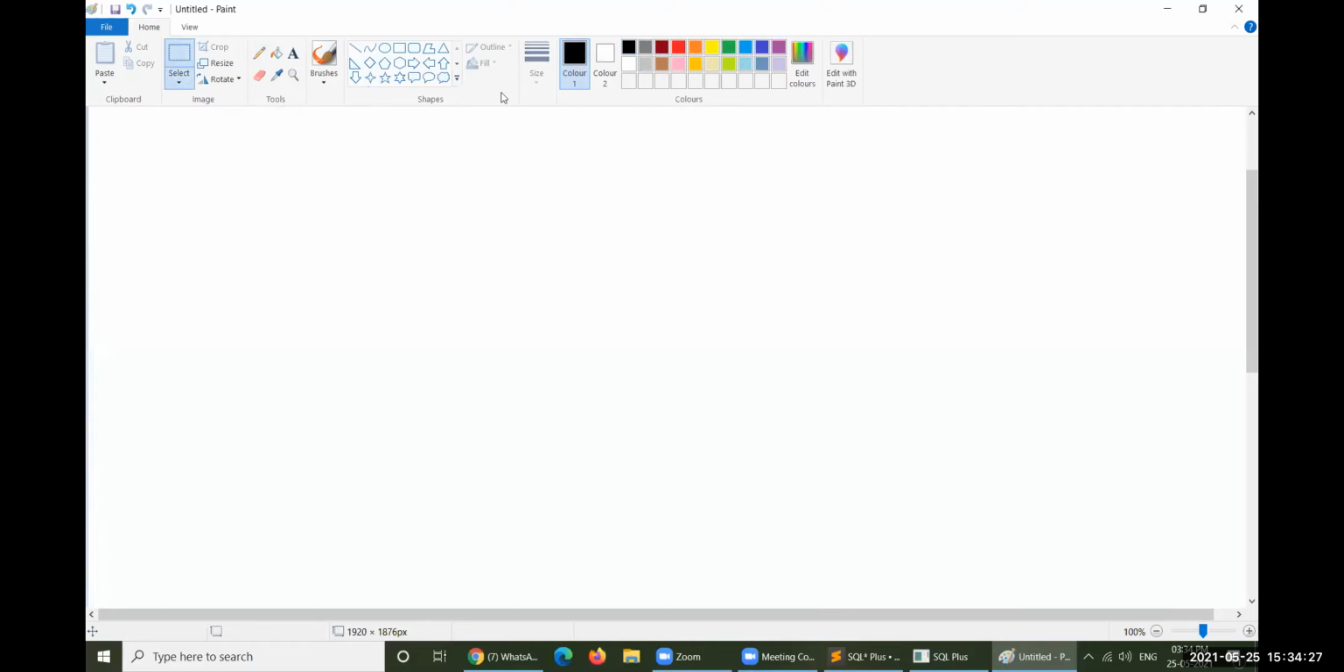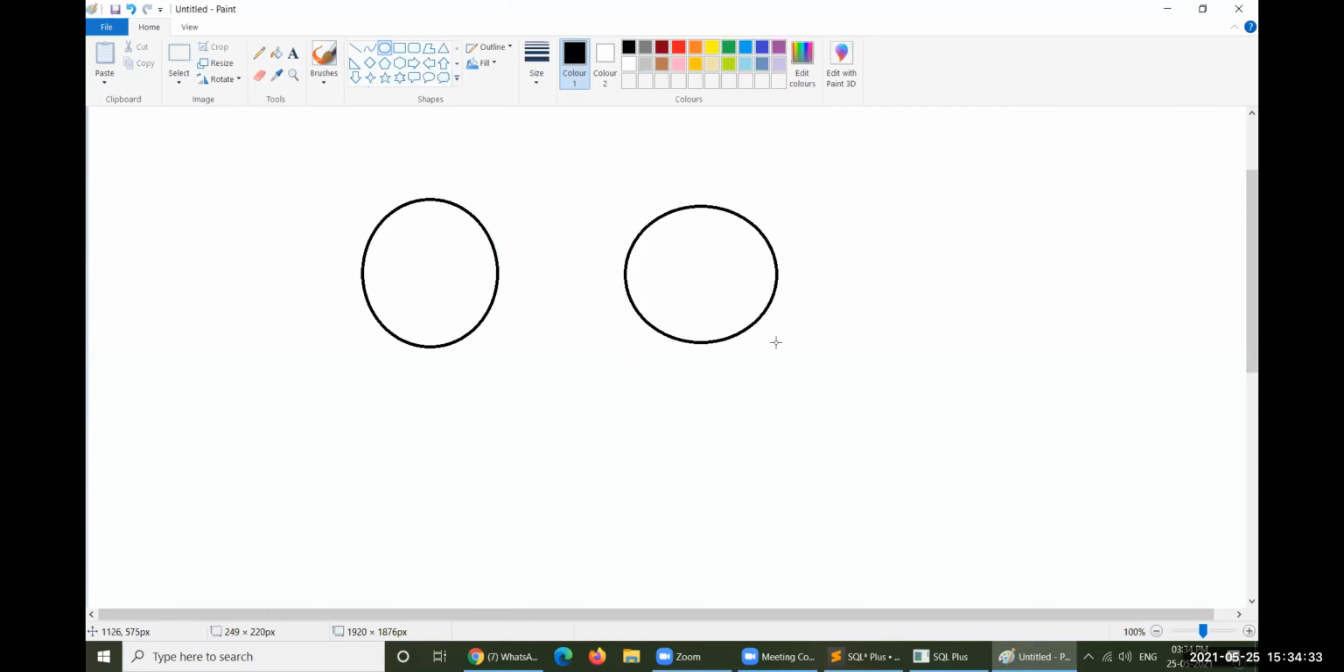Let me go ahead by taking this particular example. If we take this as one particular set and this as another set, and you want to get information from these two sets, we can operate these operations. Number one operation will be set union. Number two operation will be set intersection.